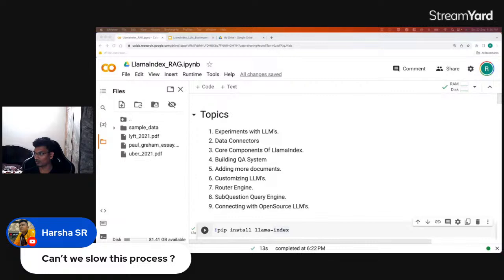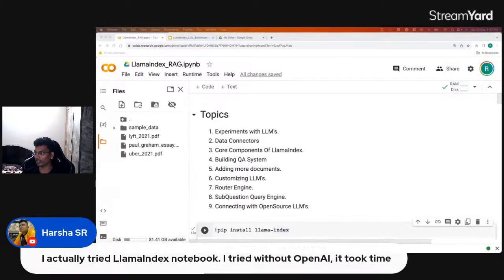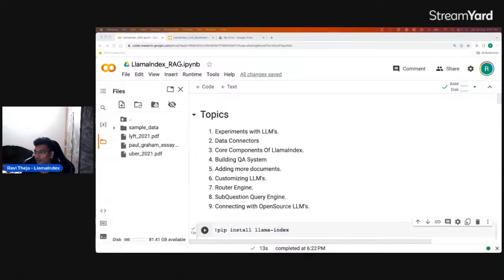Okay, Harsha SR asked, I actually tried LlamaIndex notebook with OpenAI and it took time. Can this process be slow? I don't know how long the document is, how many pages the document is. So are you using vector store index or are you doing this with Pinecone or something? How did you do this? If you can give me more details, I can help you with that.